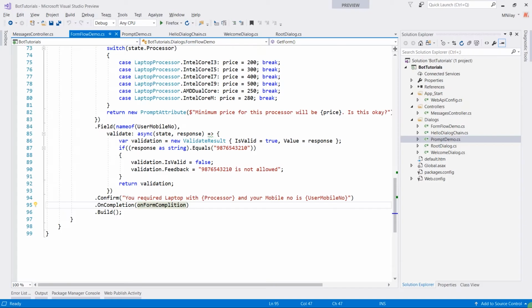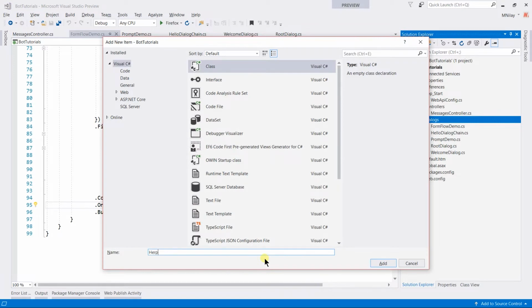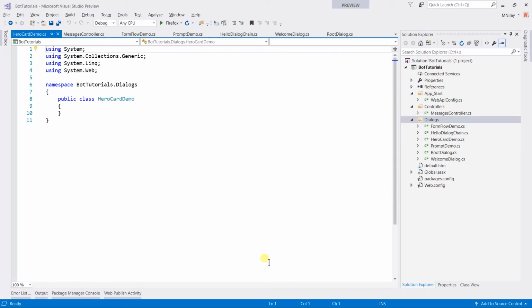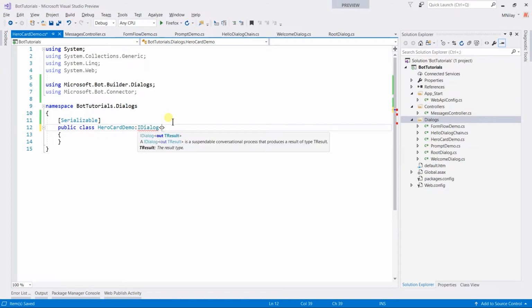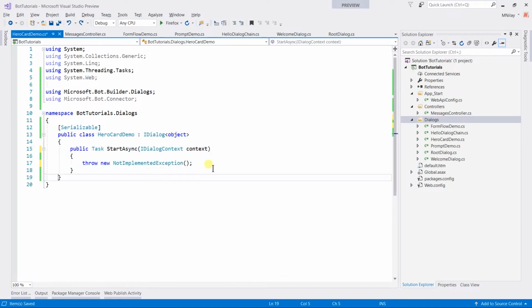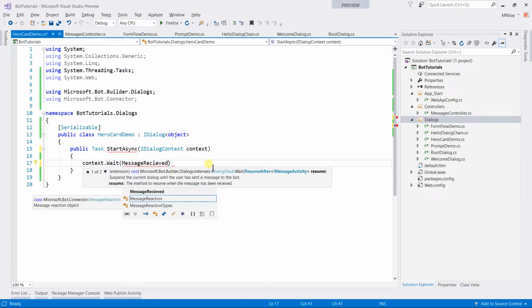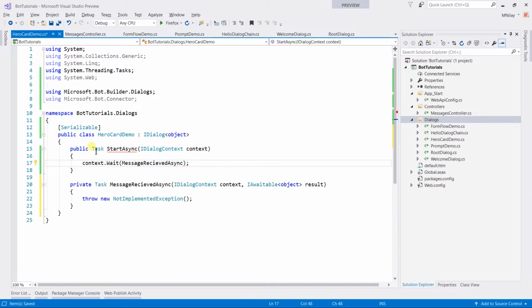Let us start it. First of all, I am going to create a new class under dialog folder named HeroCardDemo. Add necessary namespaces. Mark it as serializable. Inherit it from IDialog of type object. Implement StartAsync method. Here, I am going to wait till I get response from MessageReceivedAsync method. Let us generate this method. Make it async. Here we will get IAwaitable of IMessageActivity to change it.